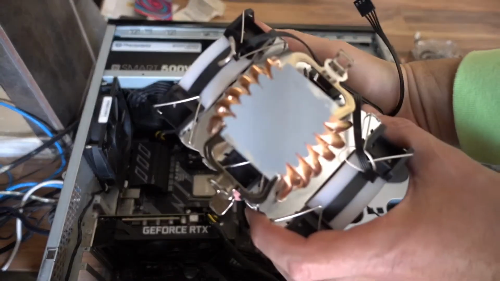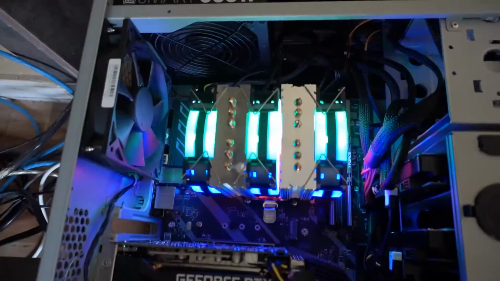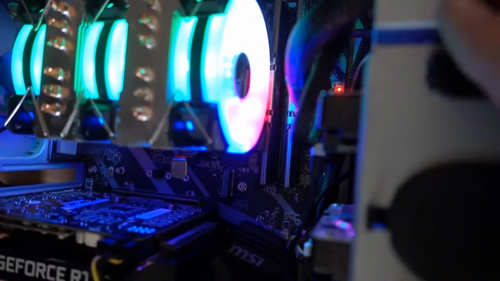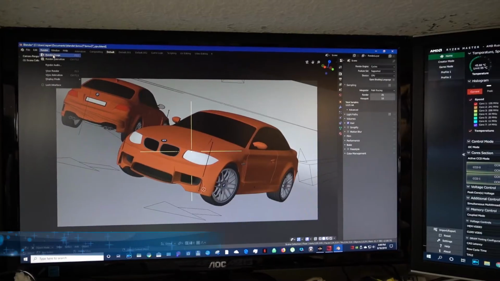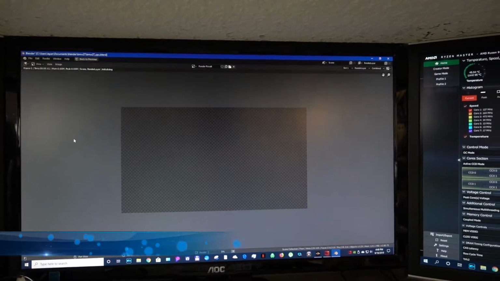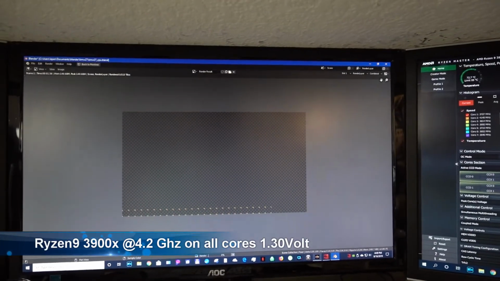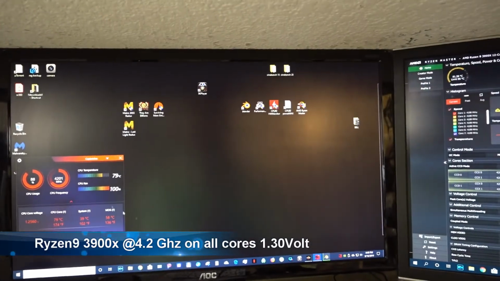Okay, so I got the thermal paste evenly spread out, and now we're gonna put the processor on. Okay, the colors are really, really nice. The power came on. All three fans are connected and on. Let's test our blender at 4.2 gigahertz. So let's see what it's gonna pull today with this fan.